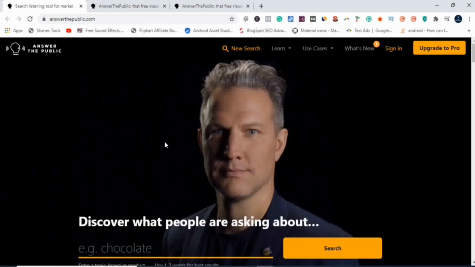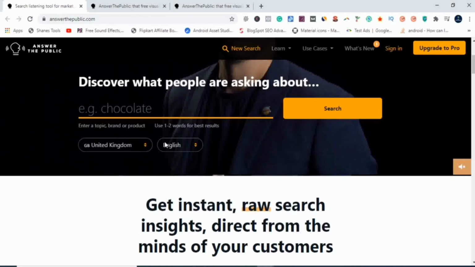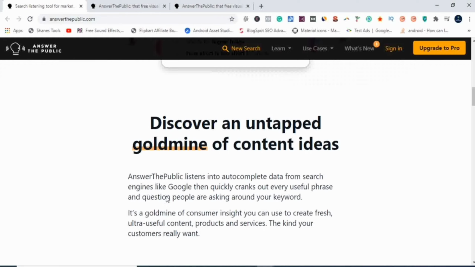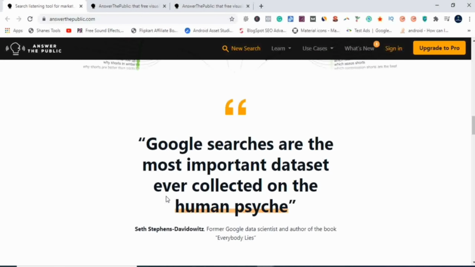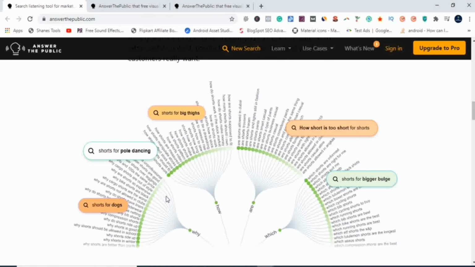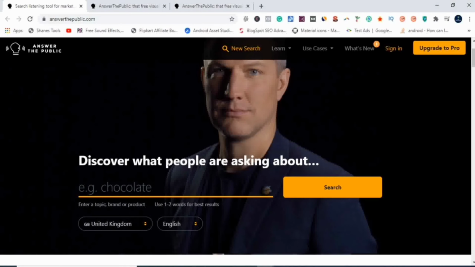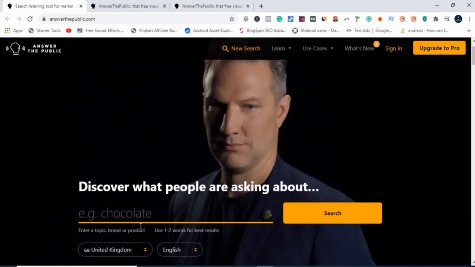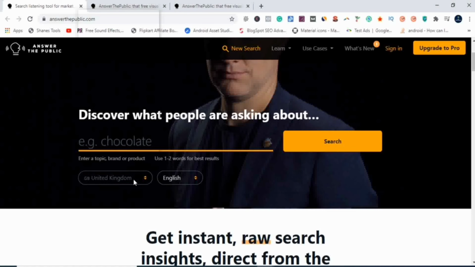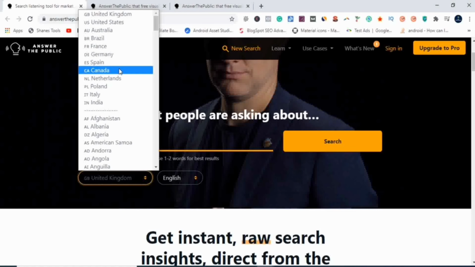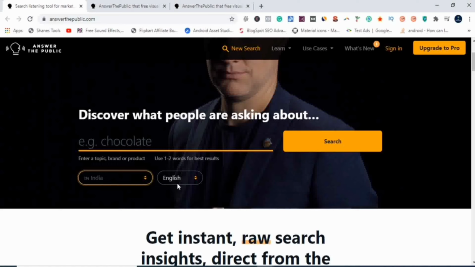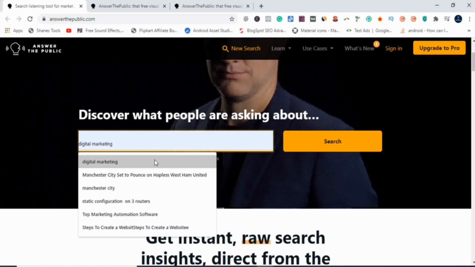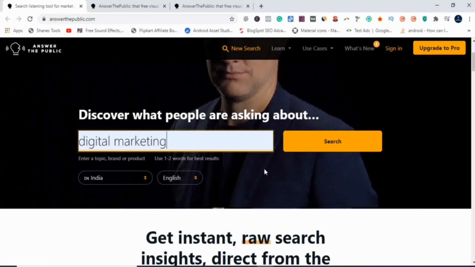You can learn more about Answer the Public. That's not our focus, so I will skip the part. You see, discover what people are asking about. Here you need to type your main keyword, but first select your country. In our case we select India. If you want USA traffic, you can select the USA from the drop-down list. Let's suppose our main keyword is digital marketing, so we type digital marketing here and click on the search button.